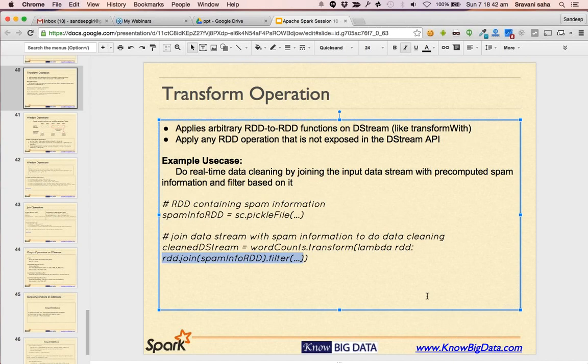So sometimes you have to operate upon the RDD which is underlying your DStream. As we told earlier, a DStream is composed of many RDDs and each RDD has got elements. So if you want to apply a certain operation on the whole RDD, then transform is the way to go. All right, transform is the way to go, and that's what is happening here.